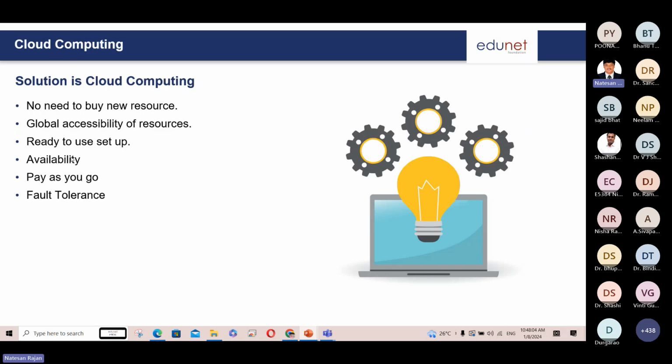Next thing is it's a ready-to-use setup. It's available anytime, and availability is very high. People are developing from the back end, this Azure portal, and the resources that you require for your organization, you just have to take them for rent. Nevertheless, these resources are available at any time.